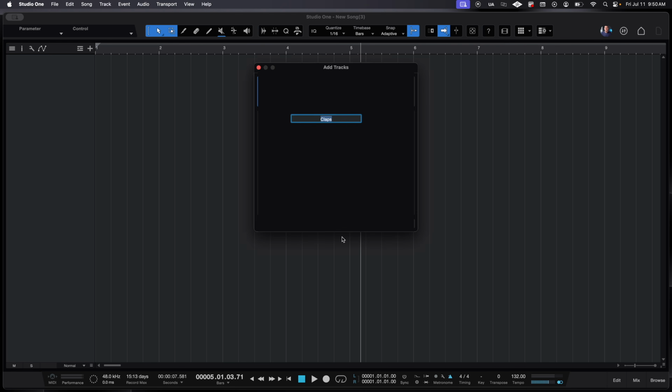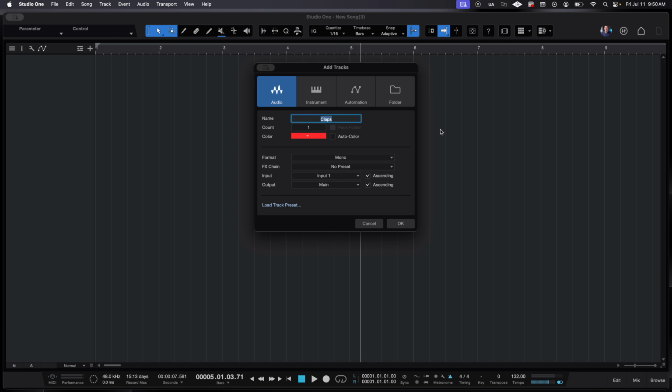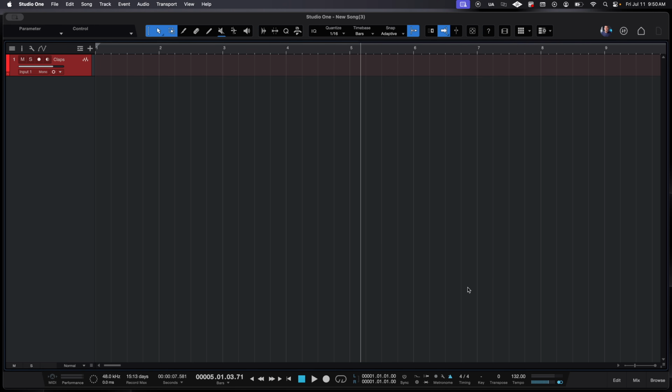All right, next I've got my SM7B here on my desk. And let's say I want to record some claps into my audio interface. First thing I would do is hit the T key on my keyboard to create a brand new track. I'm going to call this one Claps. I've got one of them plugged into input 1, and then you may be wondering, do I have the gain set loud enough for my microphone?